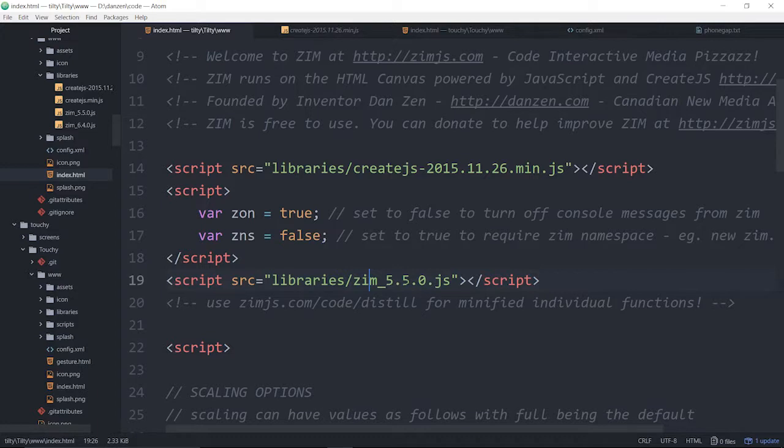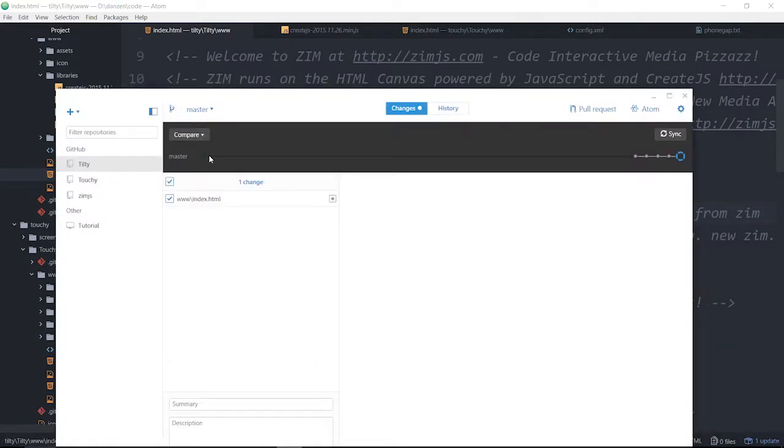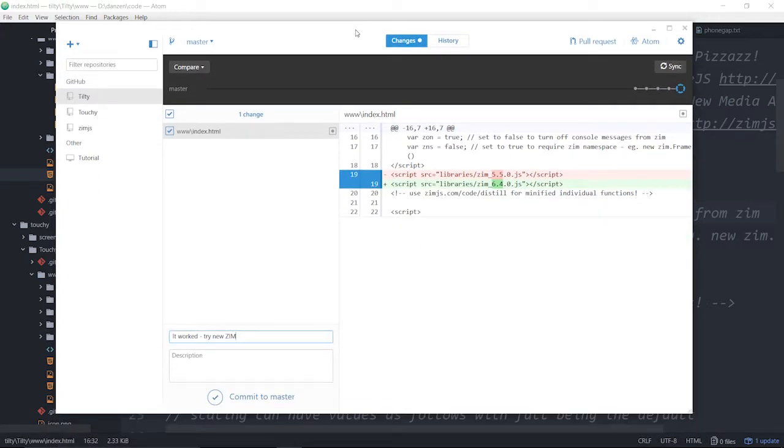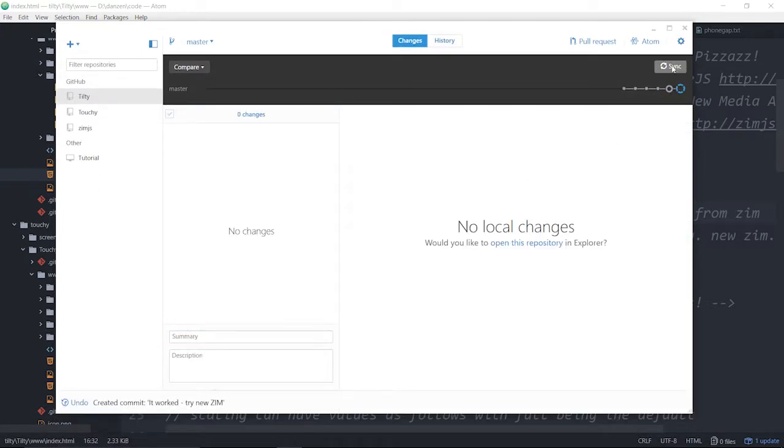Okay, shall we go back to the new ZIM library? So we'll try going with 6.4.0. We'll leave the old CreateJS. We'll save that up. We go back to GitHub. Got it right this time, just barely. We make sure we're on the right one. There's the index. There's the change. We say it worked, try new ZIM, and we commit to the master and sync it.